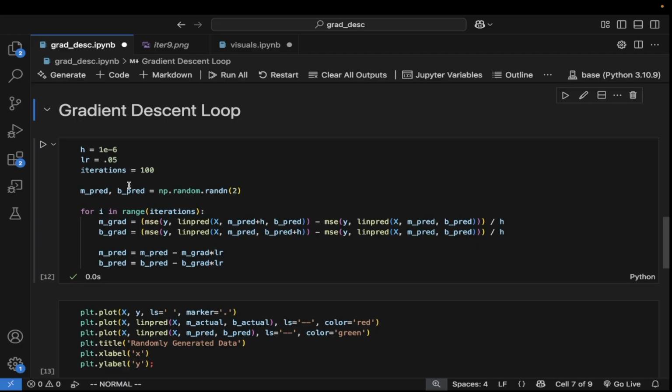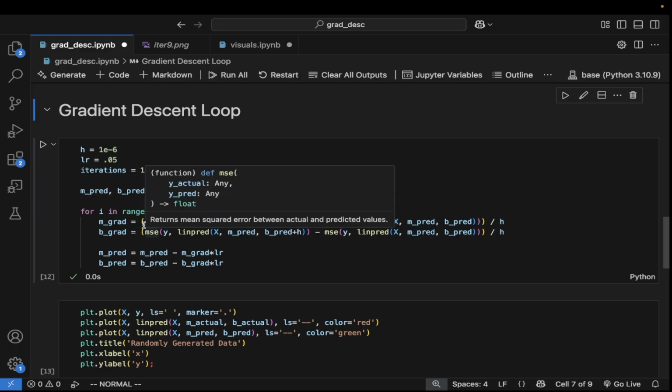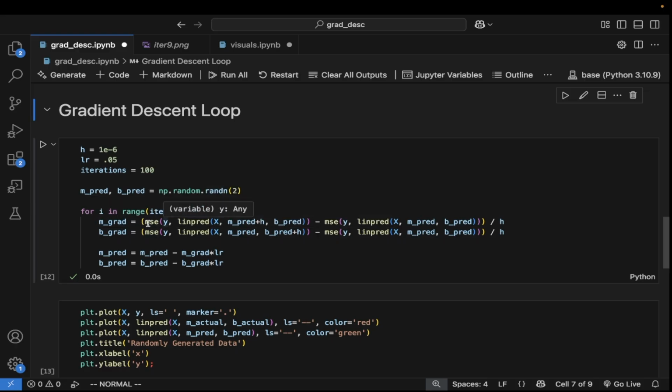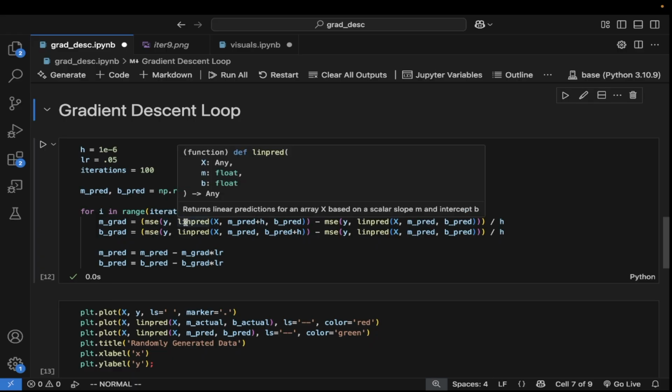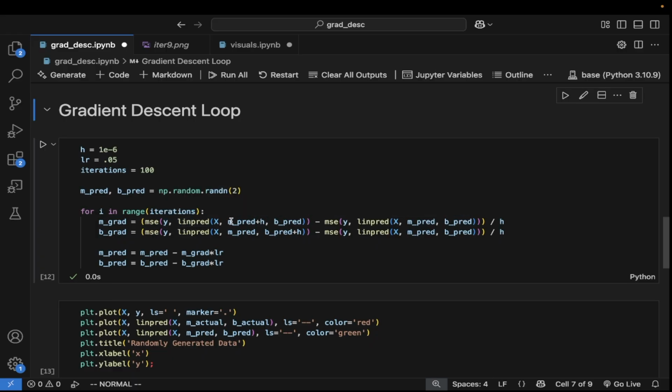Now, for each of these iterations, the loop is exactly what we've described previously. The first thing you have to do is calculate the gradient of your cost function with respect to your slope and your intercept. The way you do that is, if you look here, for our gradient with respect to m, it is our cost function, the mean squared error between our target vector and the predictions of our line given m and b.